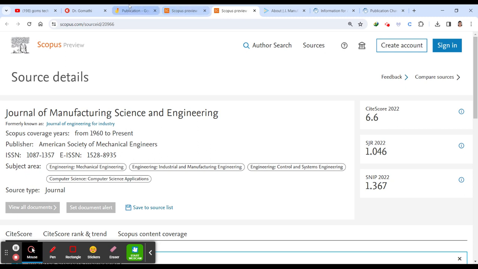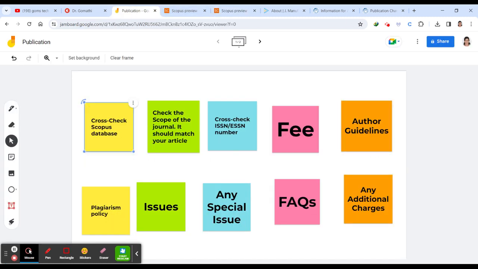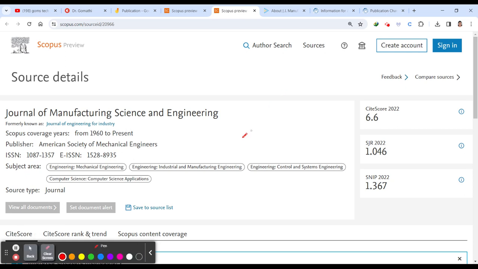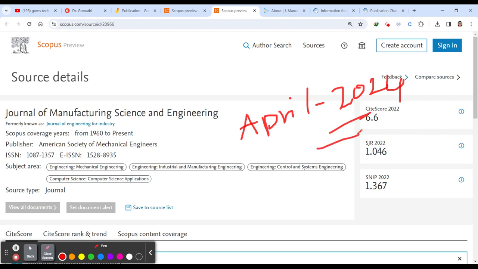And the very first thing which you have to do is cross check the Scopus database. Why I am telling this is because I am discussing this particular video in April 2024. And if you are watching this video after 3 months, then it is good to go and cross check in Scopus, because Scopus will update the list of journals every quarter. So every quarter of the year, you can just go ahead and check, it should be present.